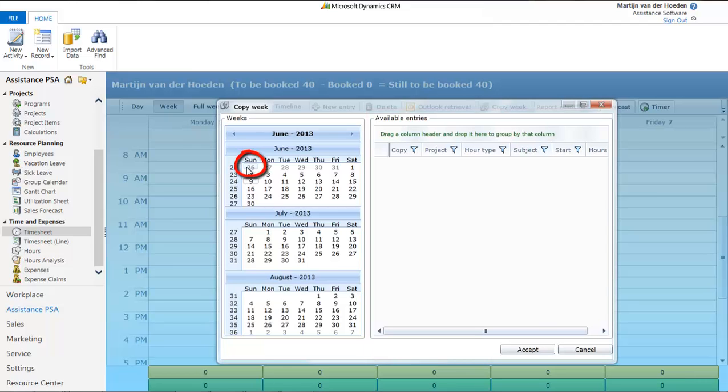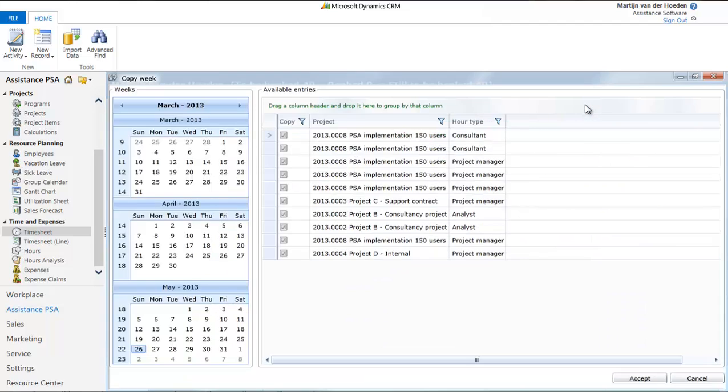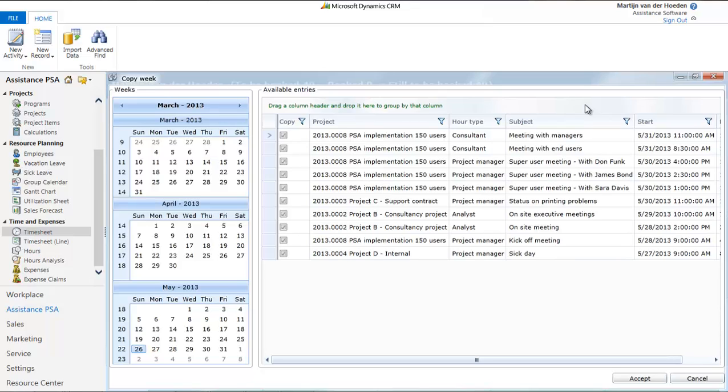Click a day in the week from which you want to copy the entries. PSA will then display all the corresponding entries of that week. You can maximize the screen to see them in full view. By default, all the records will be pre-selected. If you wish to remove one record, click twice in the corresponding box. This will remove the check mark and exclude the time record from the copying process.